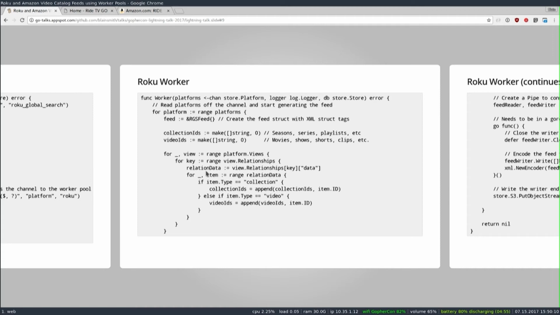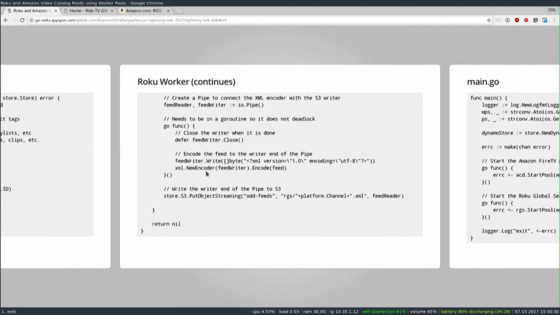So on the worker side, we create a generic feed struct, and then we have the collections being playlists or a season, series, or episodes, just a group of other items. And then we iterate through everything and generate that whole feed. At the very end, we start up a pipe that we encode the final struct feed into the XML encoder and then stream that right to S3 into the bucket. And that's all this is doing every hour of the day. It's firing through all these platforms all at once for both of them.